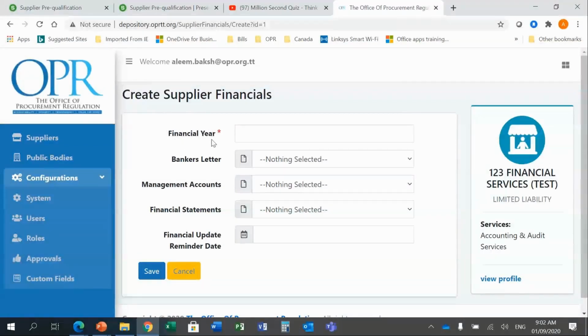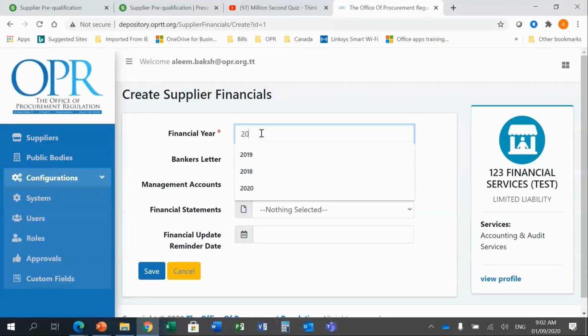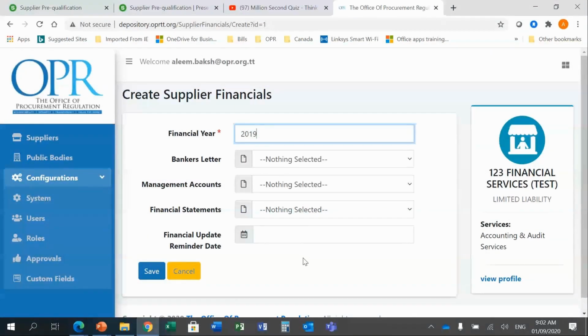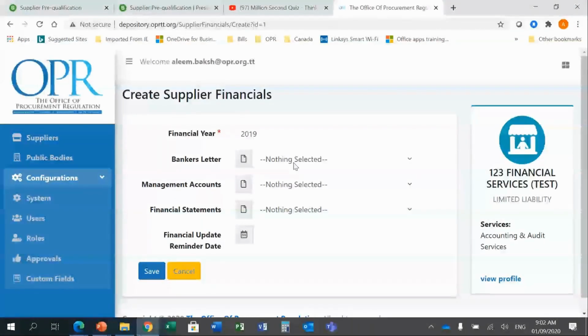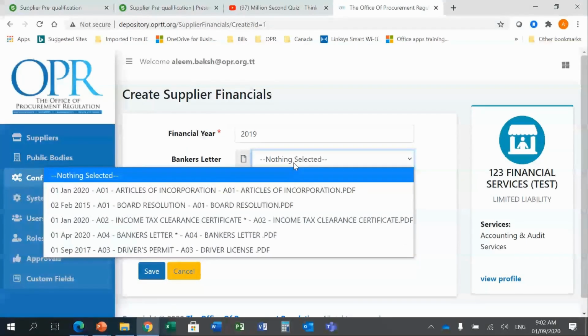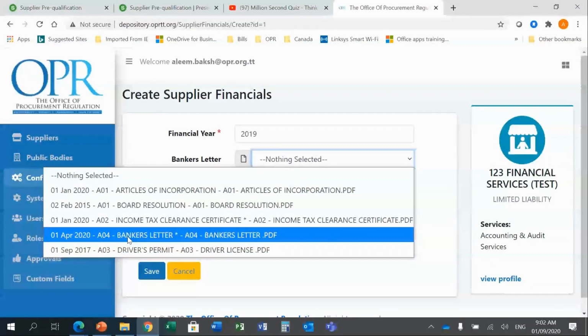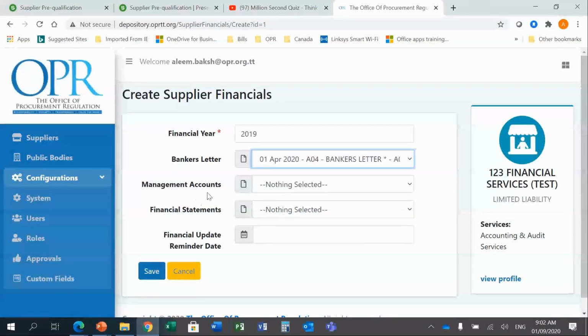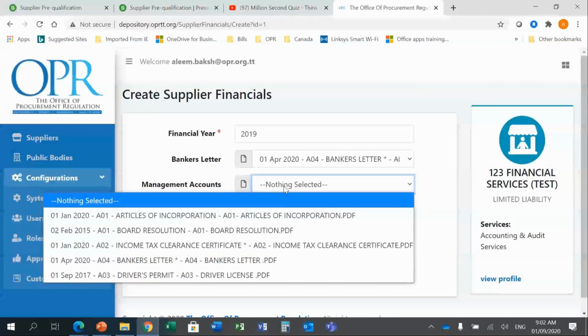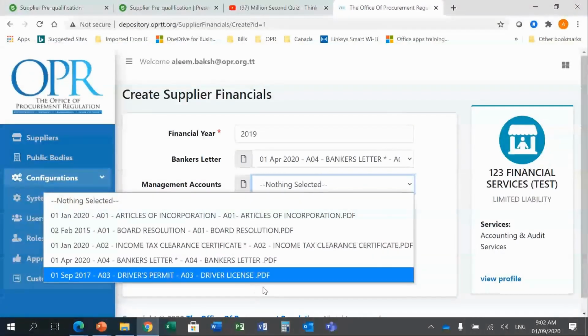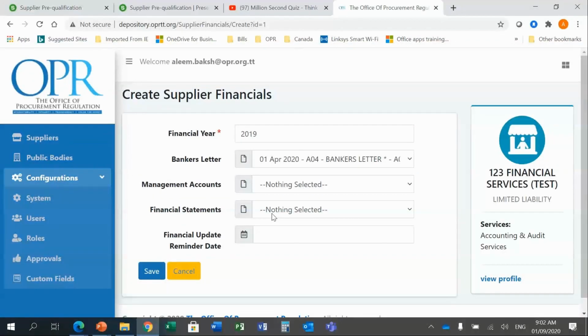In the financial year, we specify that financial year. So the financial year would have been 2019. And here, the user is prompted to select the various pieces of that financials. So if there's a banker's letter, we did upload the banker's letter before, so we can click on banker's letter. Management accounts, we did not upload management accounts or anything that relates to financial statements.